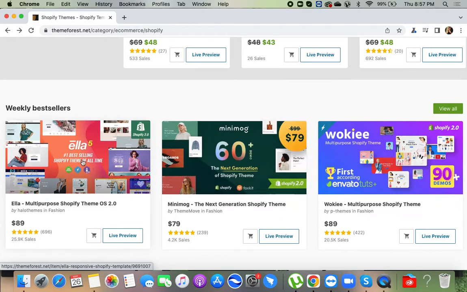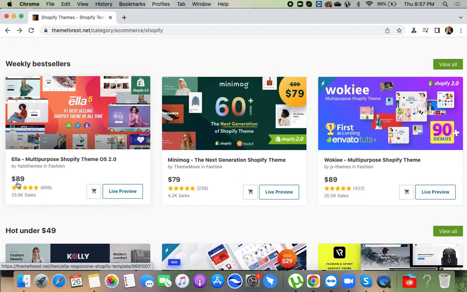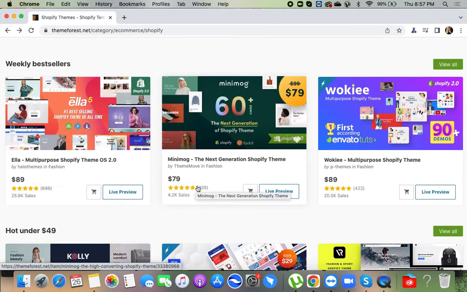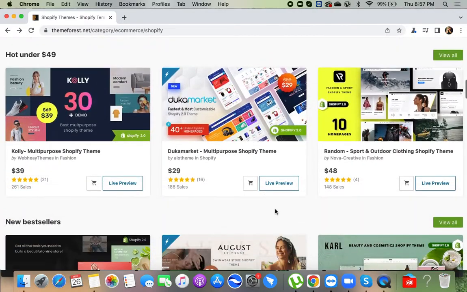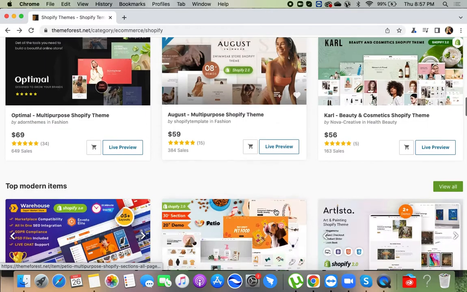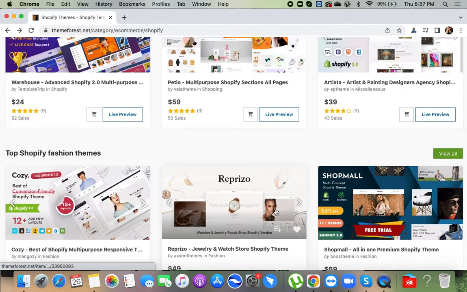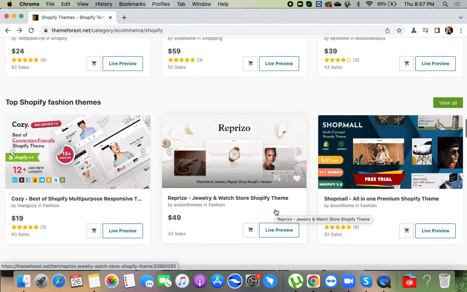We also have the weekly best sellers, wherein you will also see how much the theme costs. So we have $89, $79, like that. If you scroll, you will see a lot of themes here, like new bestsellers, top modern items. So what we're going to do is look for the top selling themes.